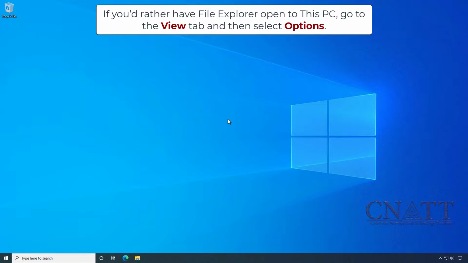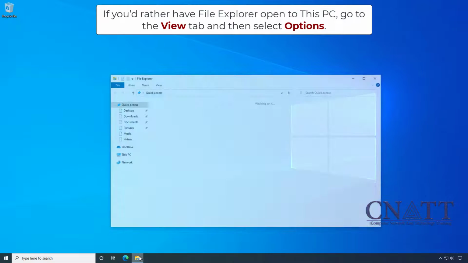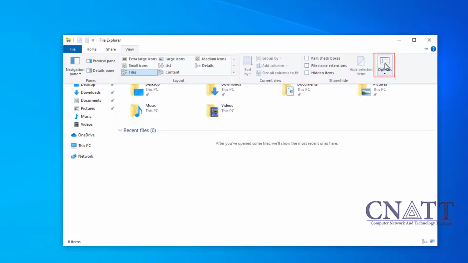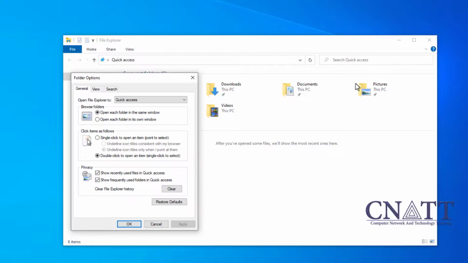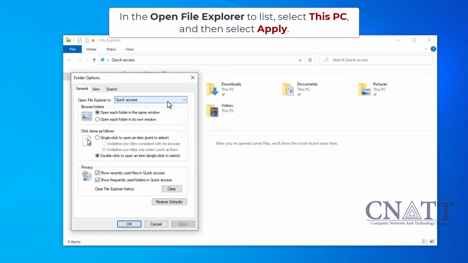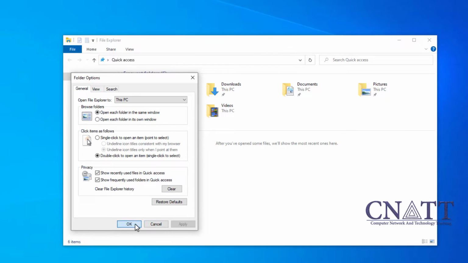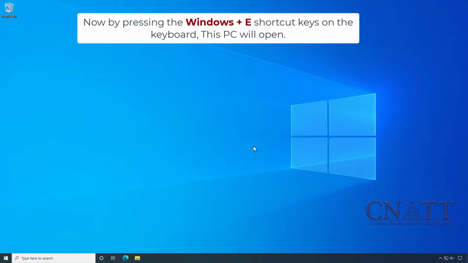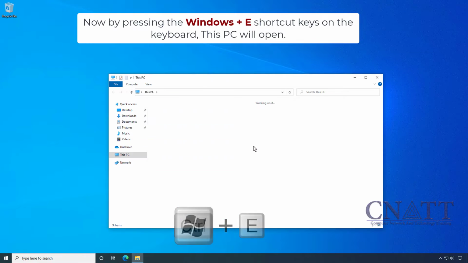If you'd rather have File Explorer open to this PC, go to the View tab and then select Options. In the Open File Explorer to list, select this PC and then select Apply. Now by pressing the Windows E shortcut keys on the keyboard, this PC will open.